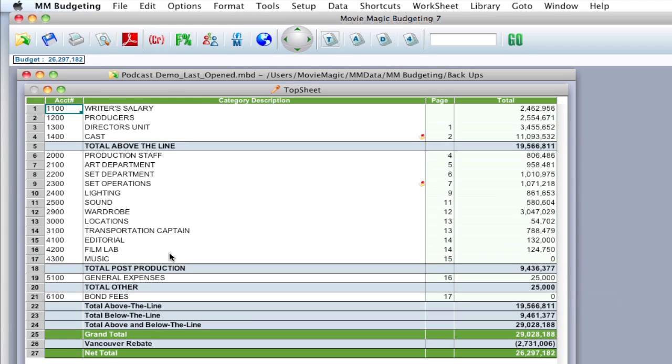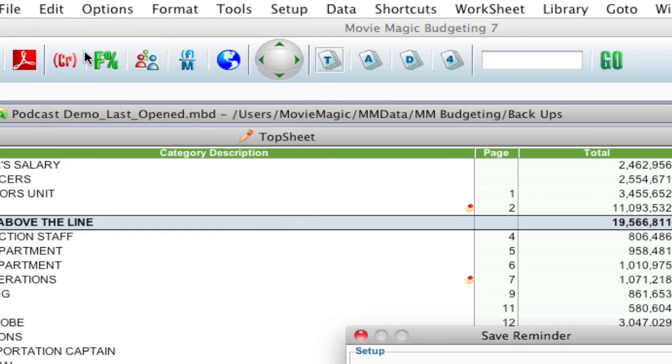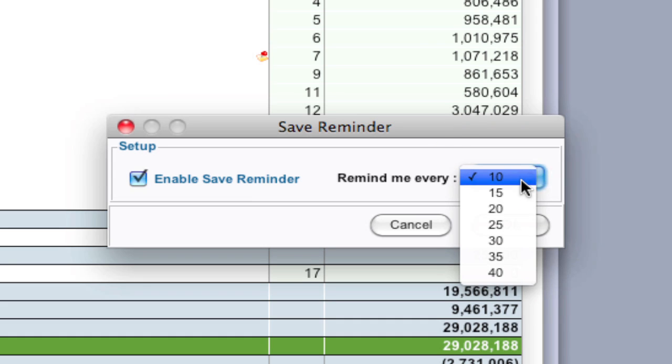Now, I mentioned earlier that this may have happened because I wasn't saving as frequently. Well, there are some tools to help remind you to save more frequently if it's something that you forget to do. If you go up to Options, Save Reminder, you can enable the Save Reminder. By default, it's not enabled, so you have to enable it. And you can have it remind you as little as 10 minutes and goes up to 40 minutes, so it's not as frequent reminding you.